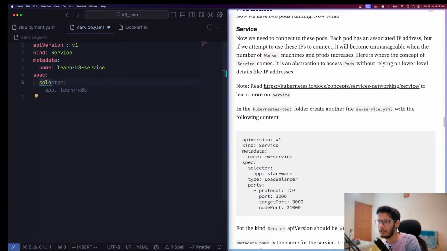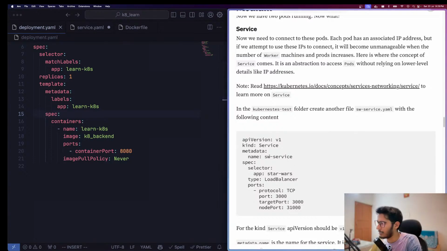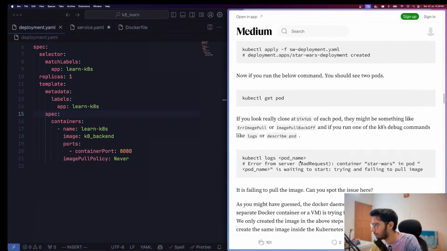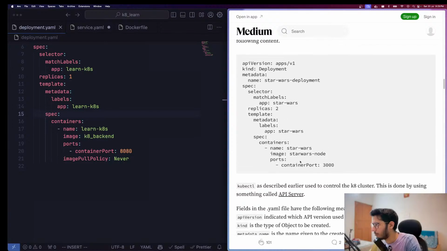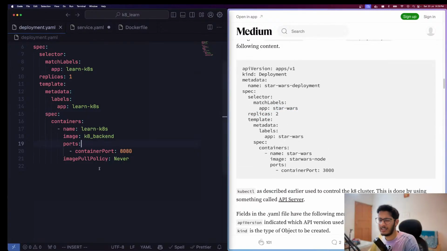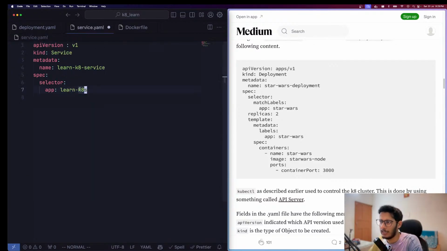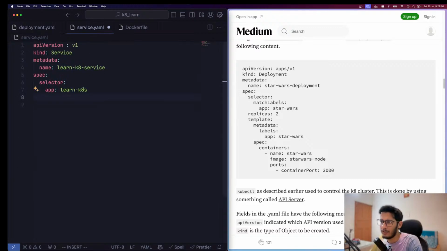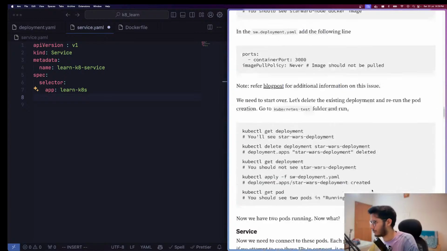So what all specs do we want? First is a selector, which I absolutely don't get what this is. Is it like associate? Okay, so SW service, and then selector app Star Wars. So I think this will be the same. Yeah, I think it has to do with the way you bundle your app, maybe. Not sure. So the selector should be the same. So learn K8s, and we have also written learn K8 here, so that sounds correct to me.